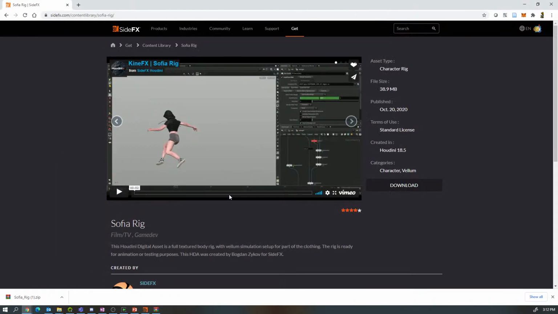All right, Sophia is a pretty cool rig. If you have a chance and if you're feeling brave, go ahead and explore it. But the interesting thing about Sophia is that Sophia was rigged with the old Houdini character paradigm. She wasn't rigged with the new stuff. And so that is very interesting. And if you want to see how the old paradigm works with the new paradigm, I would highly suggest looking at Sophia.